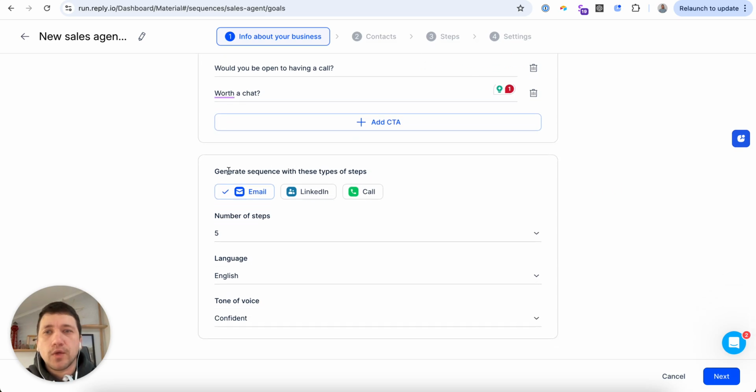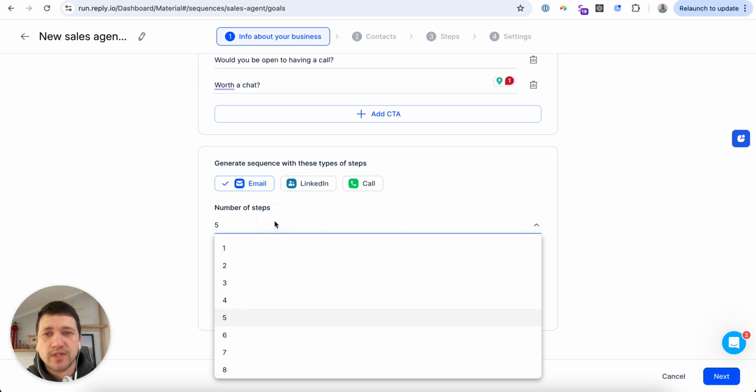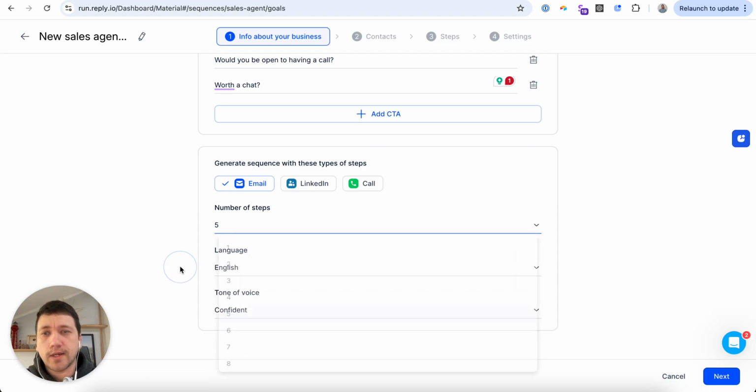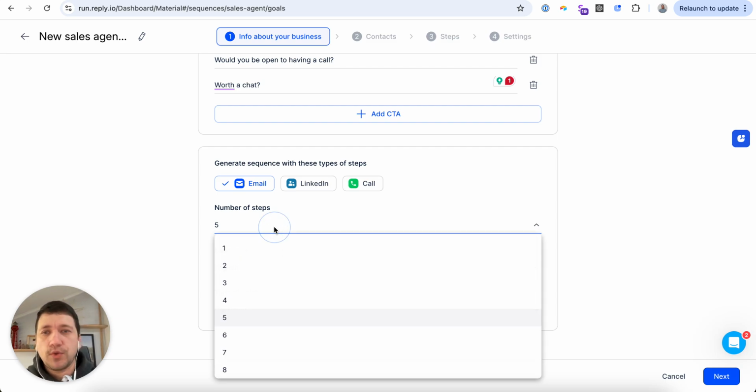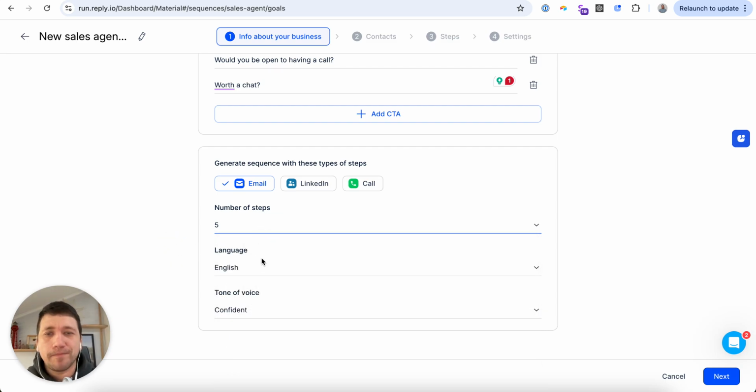Then you can generate sequences with different types of steps. For example, email, LinkedIn touches, and calls. So let's choose email only at this point. Then we can specify the number of emails, the number of steps we want to use for this AI SDR agent, so we can be more aggressive or less pushy. That's up to your unique selling experience or your unique way to do outbound.